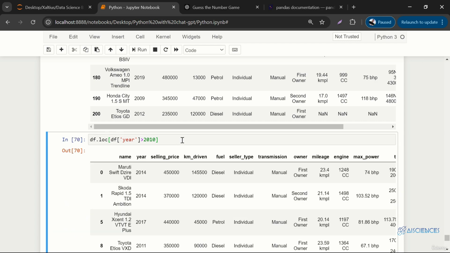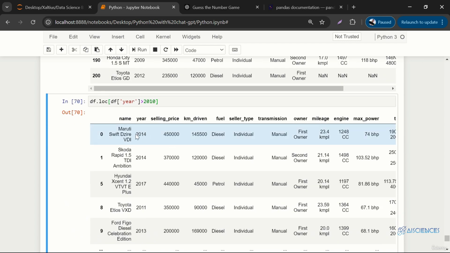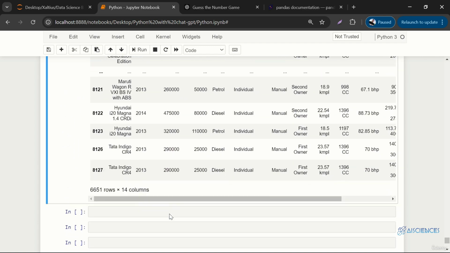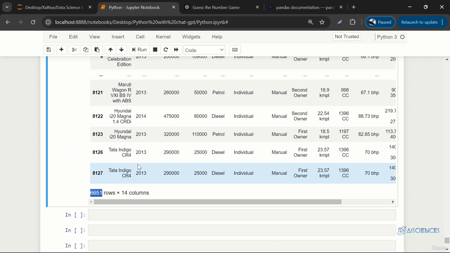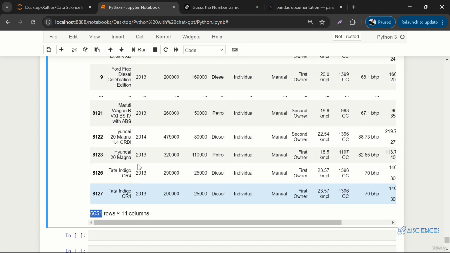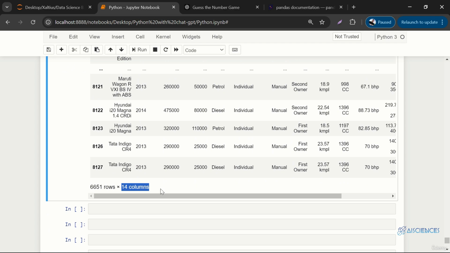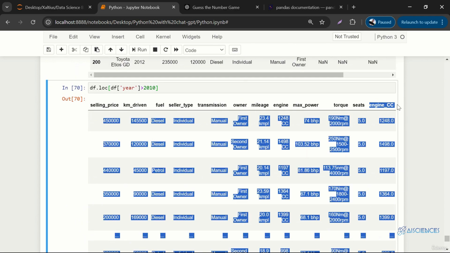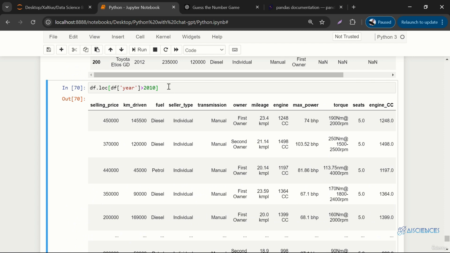So running it, here we go. It contains only the records where year is greater than 2010. And you see, there are 6,651 rows where year is greater than 2010. You might be wondering why we now have 14 columns. Because if you remember, we added a new column to this data, right? So we can perform greater than, less than, equal to, not equal to, whatever, on numerical columns. And we can also work with non-numerical columns as well.